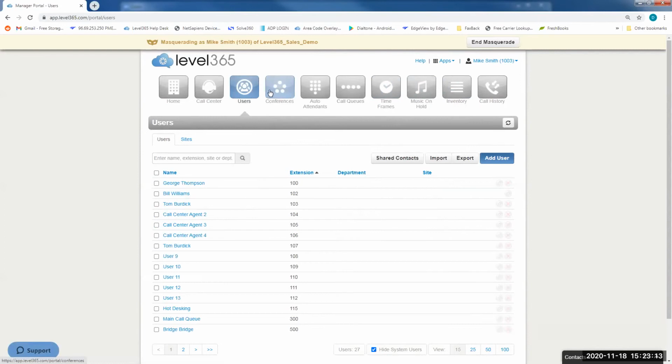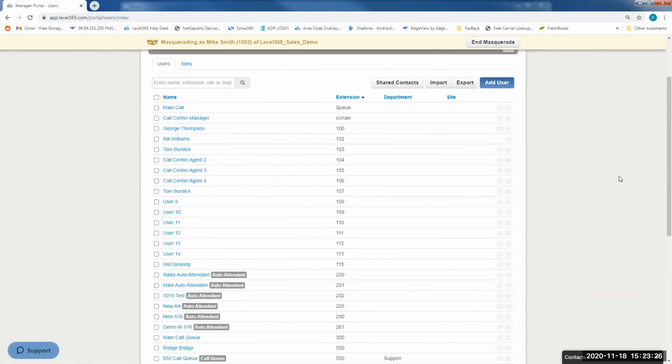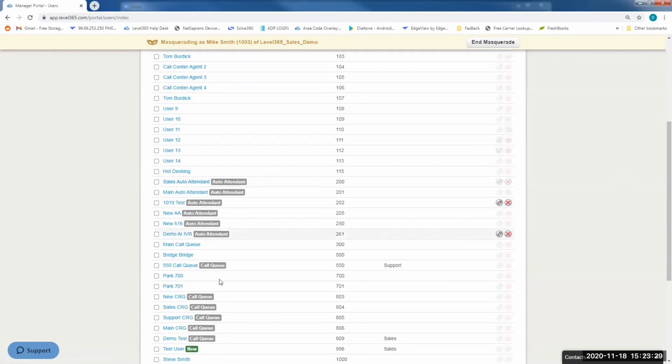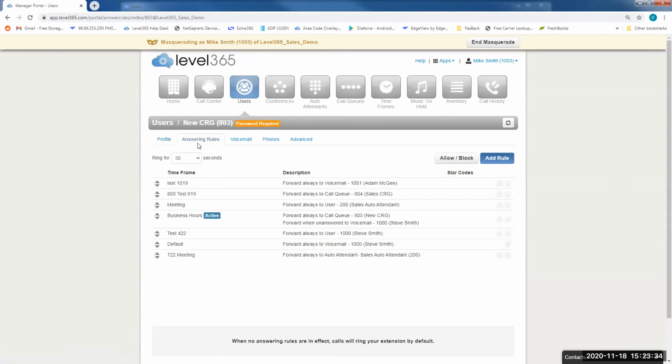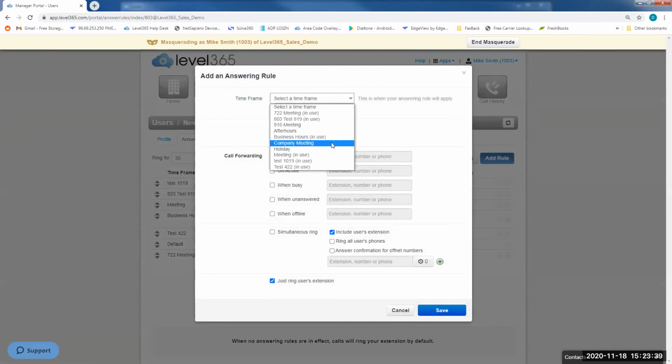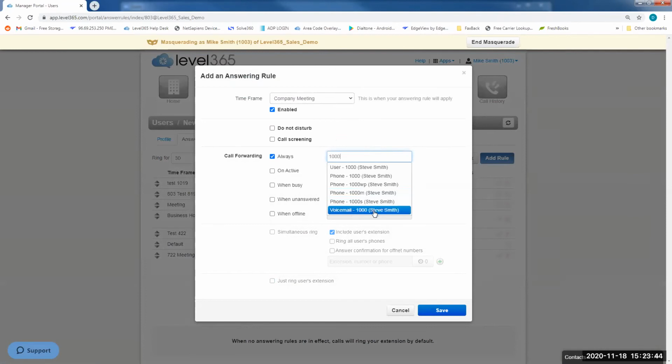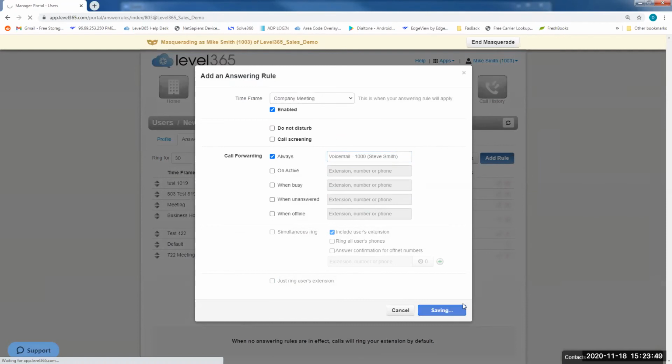If you notice at the bottom, we have this option that says hide system users. This means any of the system users, whether conference bridge, auto attendants, or call queues, aren't going to be visible. Unchecking this will bring up all these additional users. Now, I know we talked about routing it over to the user account for 803. So you would need to select that user account and then answering rules. We're going to add a rule for company meeting, and we're just going to send this over to 1000's voicemail. To do so, I would select the always and then enter in the extension and then save.